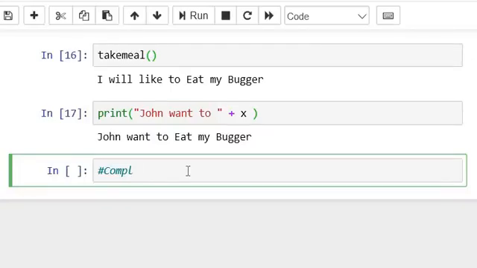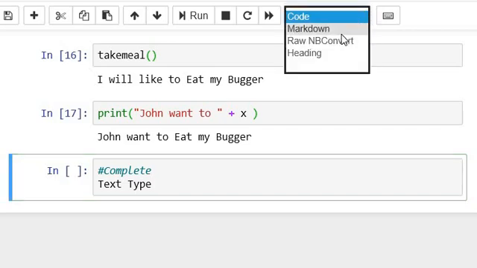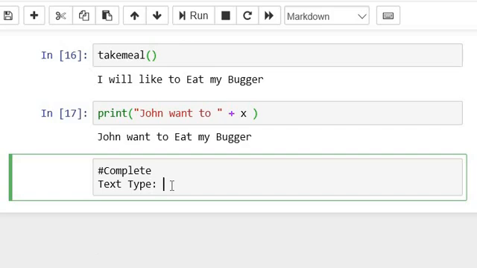Complete Python data types. We'll talk about numbers and strings another time, but now we have to complete it. So we have the text type. The text type is string. String is a text type.